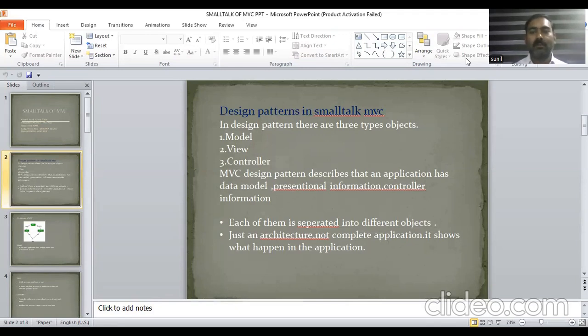Design pattern, Smalltalk MVC. We are going to discuss design patterns in Smalltalk MVC. Smalltalk is a language, one type of language among many.